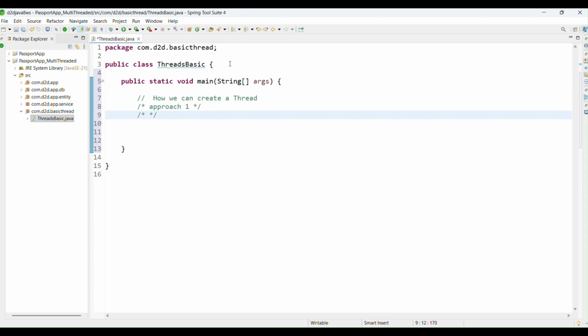Thread class. Let's say if you want to create an exception, you have to extend Exception. If you want to create a dog, you have to extend Animal. If you want to create a thread, you have to extend the Thread class. You don't need to reinvent the wheel again and again. So class ABC extends Thread. Thread makes the ABC class a thread-based class.